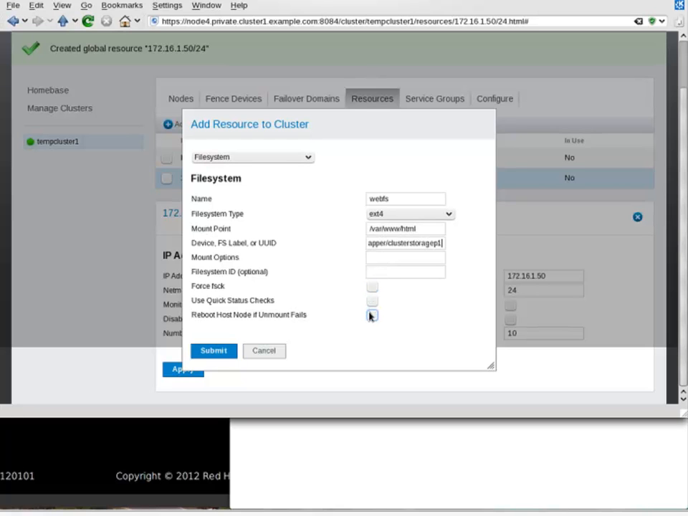I'll make sure that if we try to unmount it and it doesn't work for some reason, we'll just reboot the host node. That way we ensure that the host node has released its control and it's not trying to write files or do anything wacky to this device while somebody else is trying to start up this service.